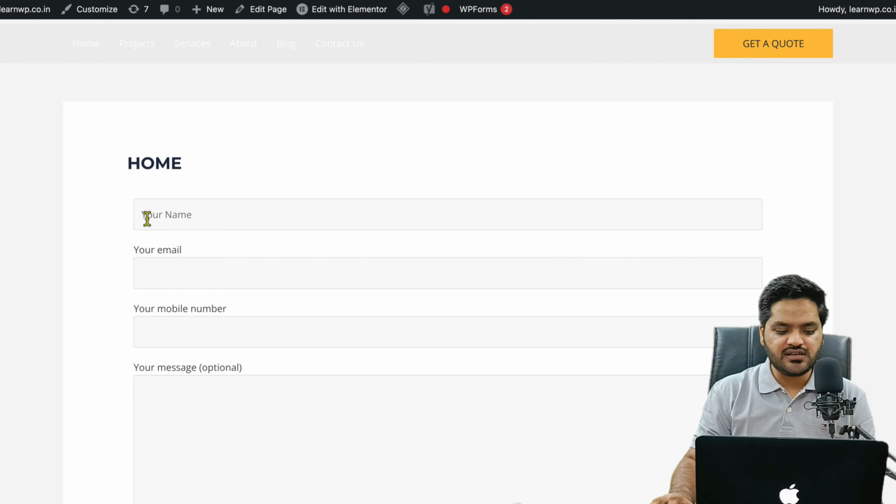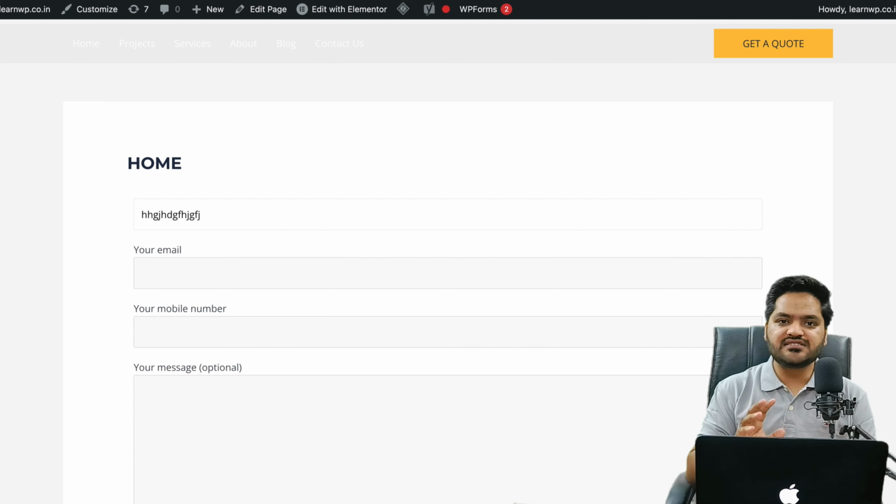page. Now you can see instead of a label like your email, now we have placeholders. And as soon as I click on this, and if I write something, you can see the placeholder value goes away. And if I again empty the field, you can see the placeholder is there.